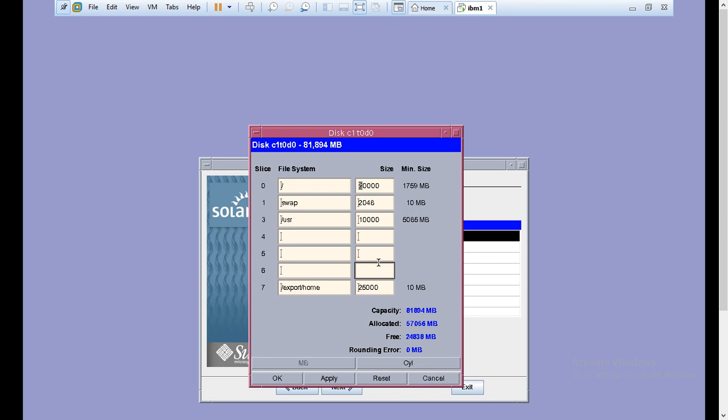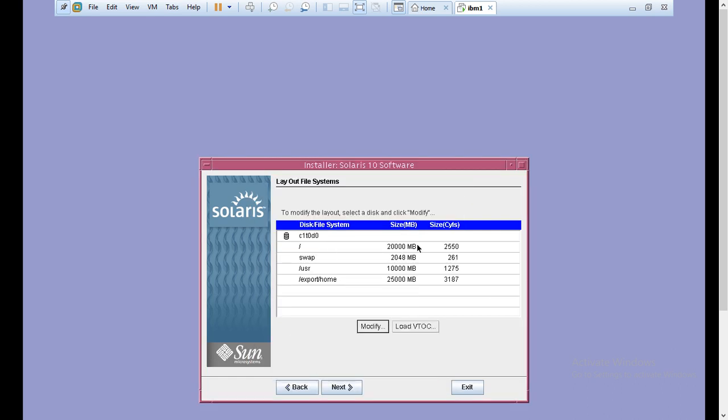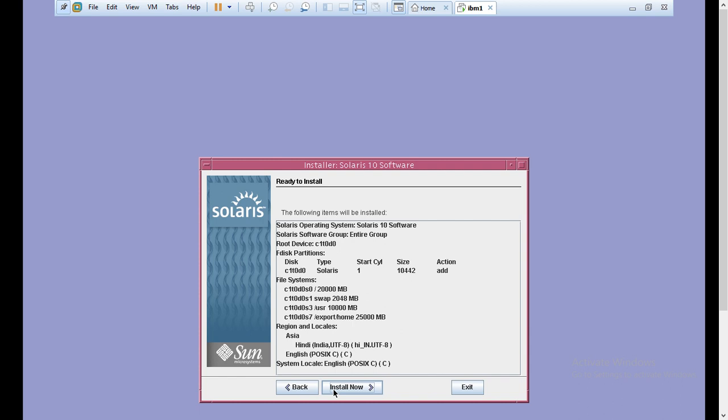Okay, hope you understood. Then click on next and then click on OK. Now here it's showing that picture, whatever I gave, all those things are showing this much MB. So now click on next and then click on install. It will take some more time, so I am pausing the video.